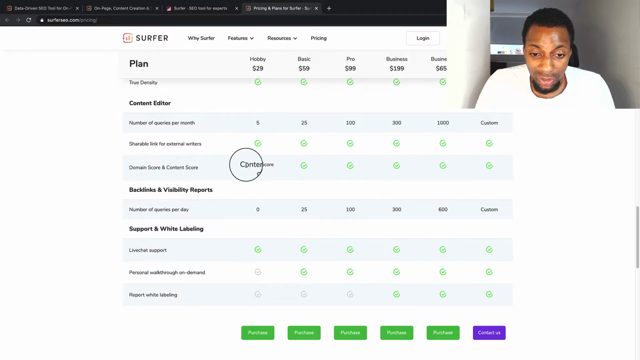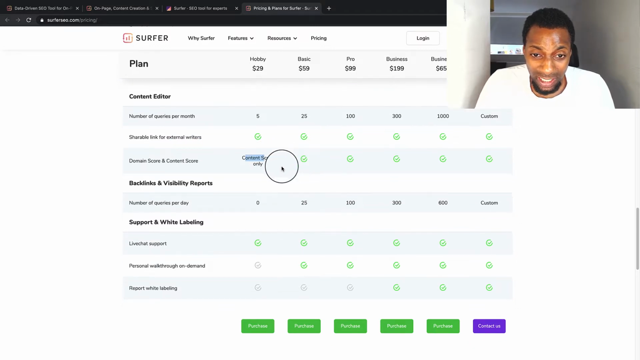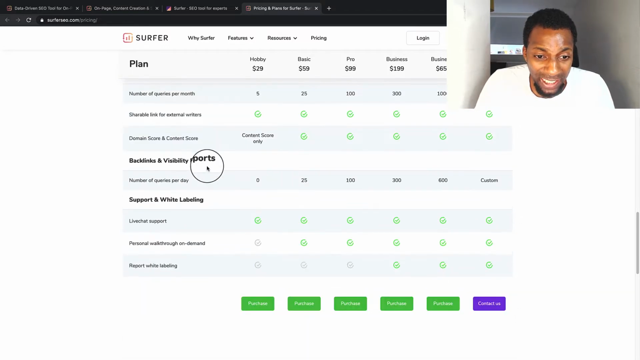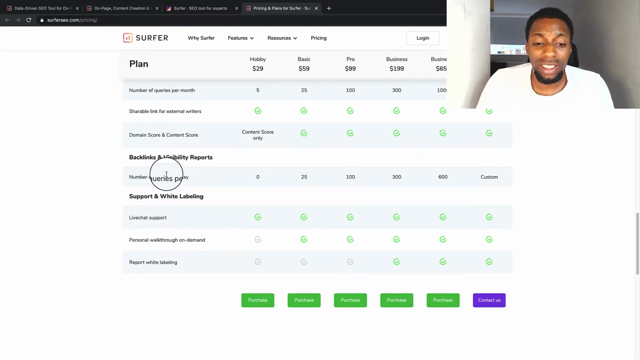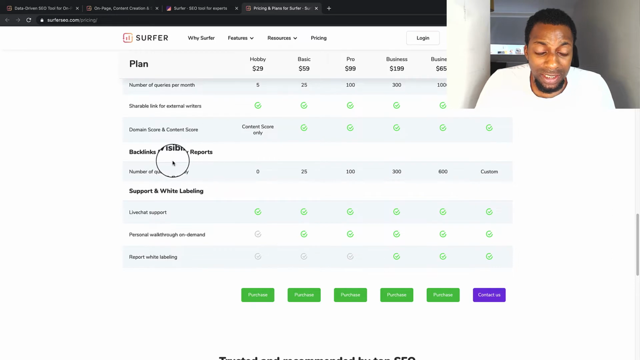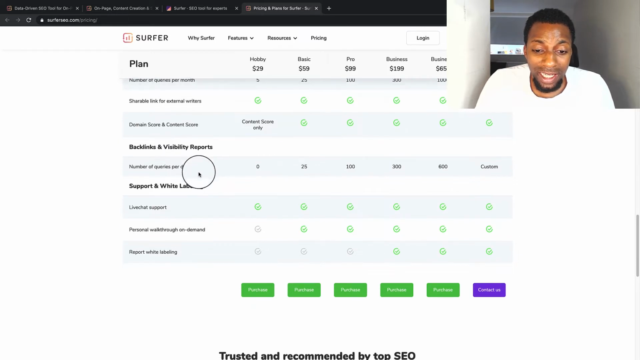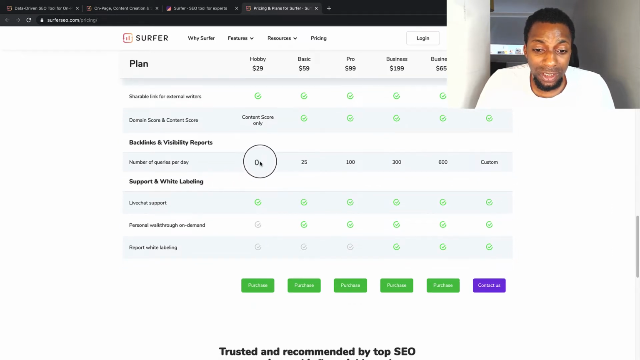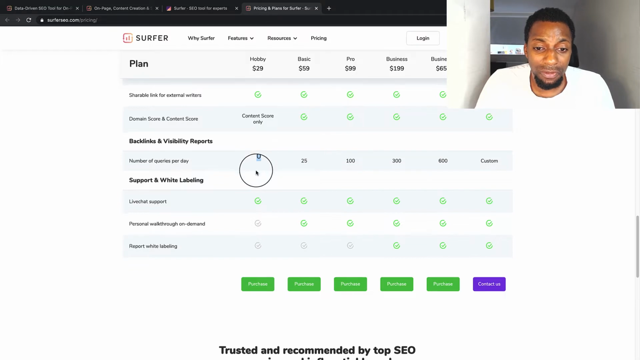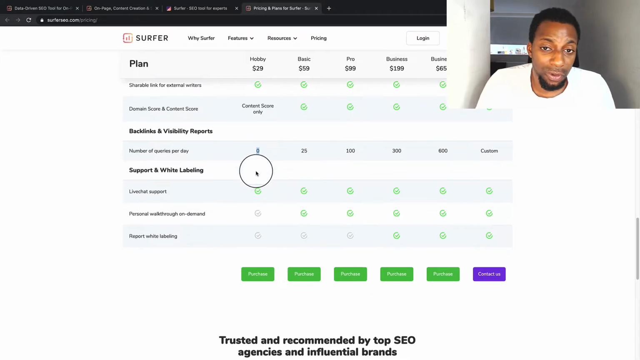Domain score and content score only on this, again, which is the same function as here. Backlinks and visibility reports. So the way this works, I'll explain this more in just a moment when we get over to it, is it actually analyzes common backlinks that are used across varying websites in the top 10 results. So if you get like the third, fourth and fifth website all getting a link from the same source, it will actually put that in as a common link.